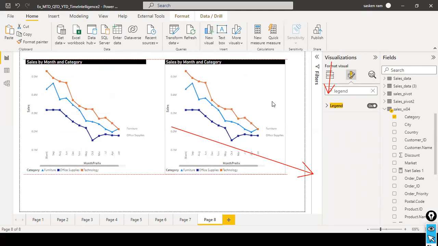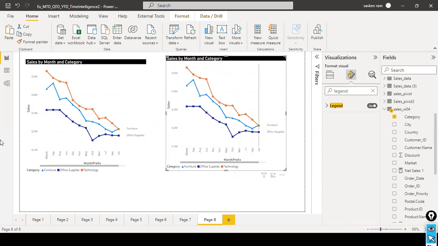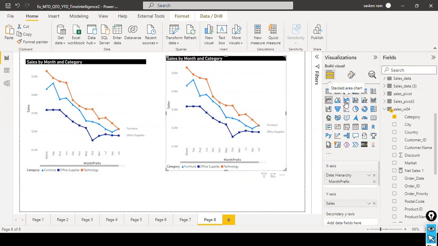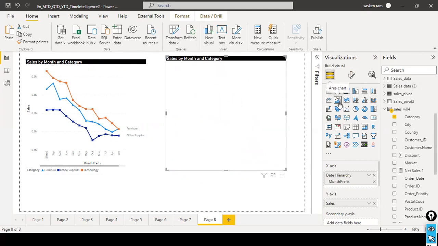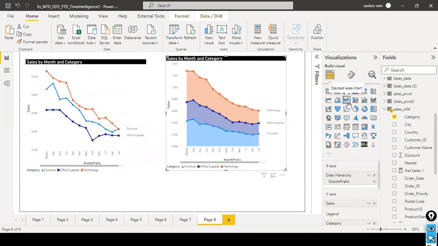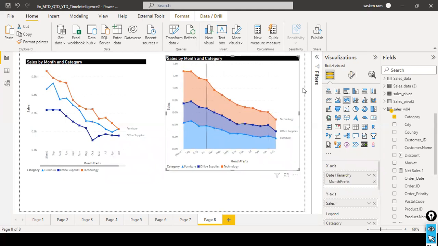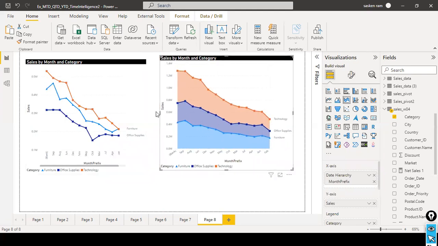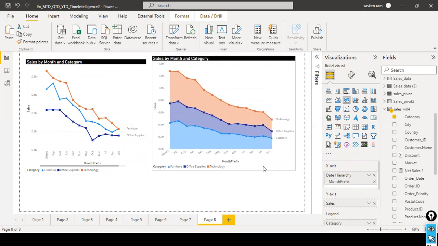I just did the copy paste. Okay, now what I do is I want to convert this to the area chart. I was talking about area chart, right? So here you have stacked area chart and area chart. Area chart is somewhat like this, but if you select the stacked area chart, even this one also is somewhat similar. But the area between the x-axis and the line will be filled with the colors. Okay, will be filled with colors. That is what you can see here.